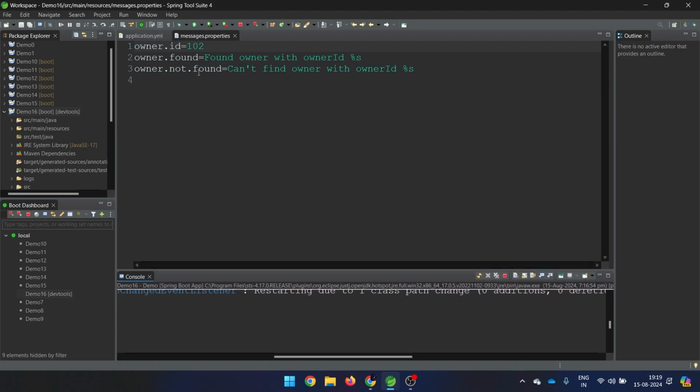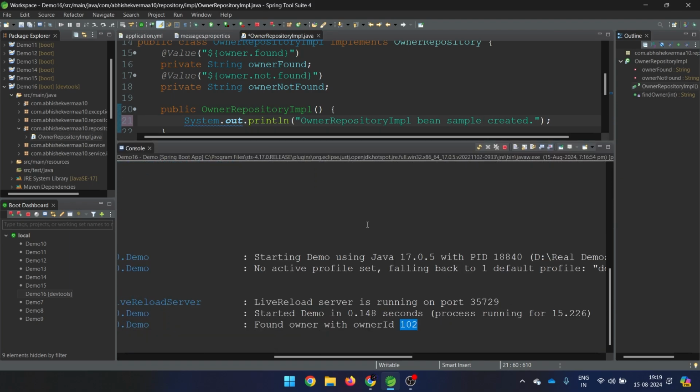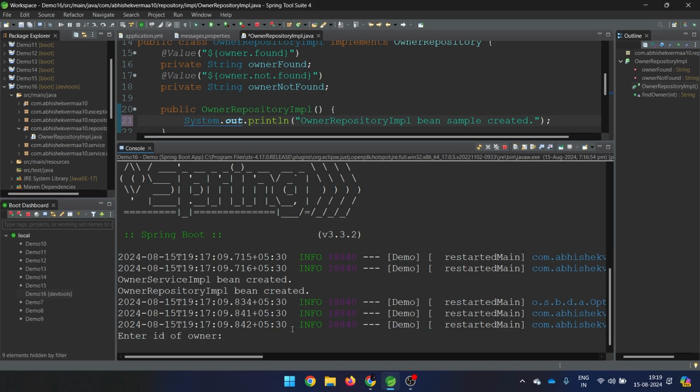Not only this, even if we make any change in the classes, let's go to this repository IMPL here and try to make a change. Instead of this bean, let's call it sample. Currently I have not saved it, so you can still see this star icon on the top, which means it is not saved. This is how it is going to look. Now let me save it.